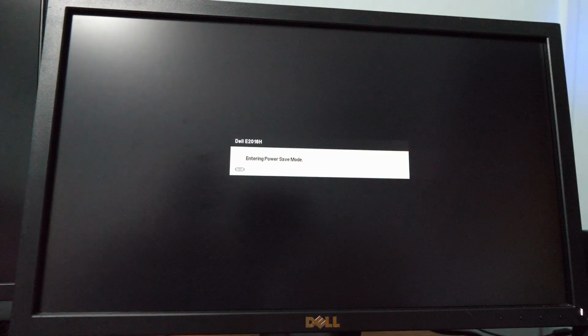Yes, allow it to boot to Windows. This will take a while. That concludes the TPM 2.0 and secure boot enabling on the MSI Mortar Titanium motherboard.